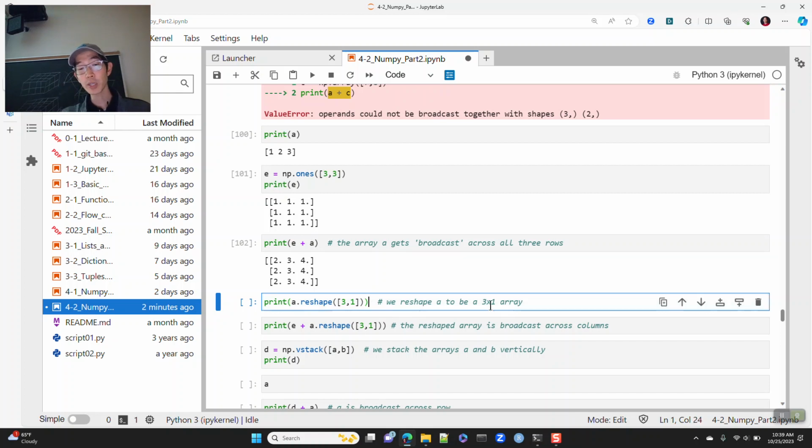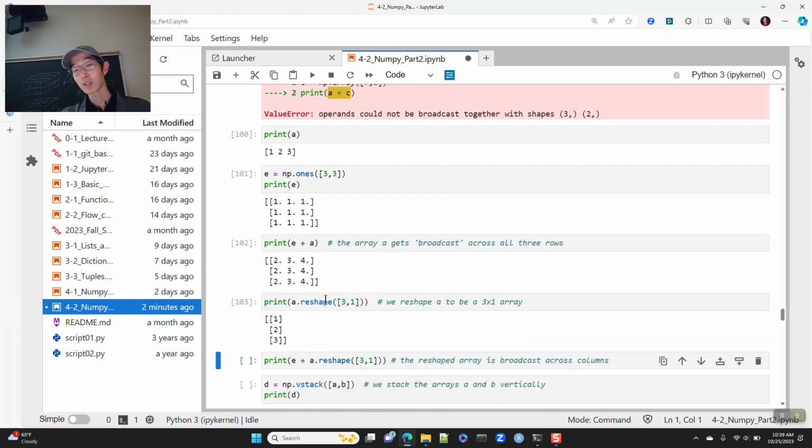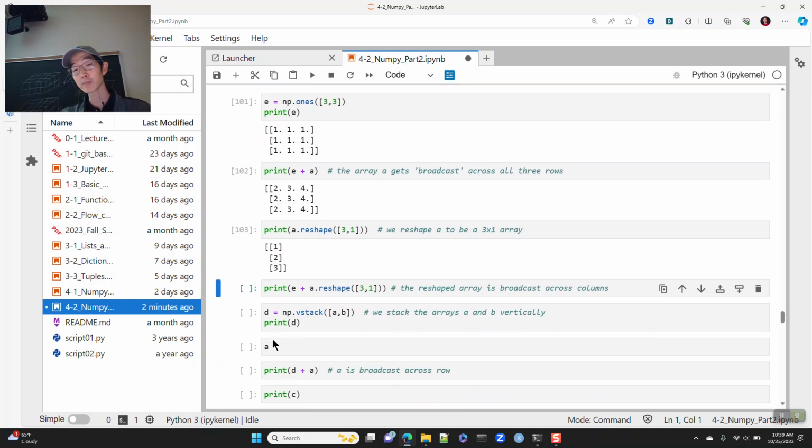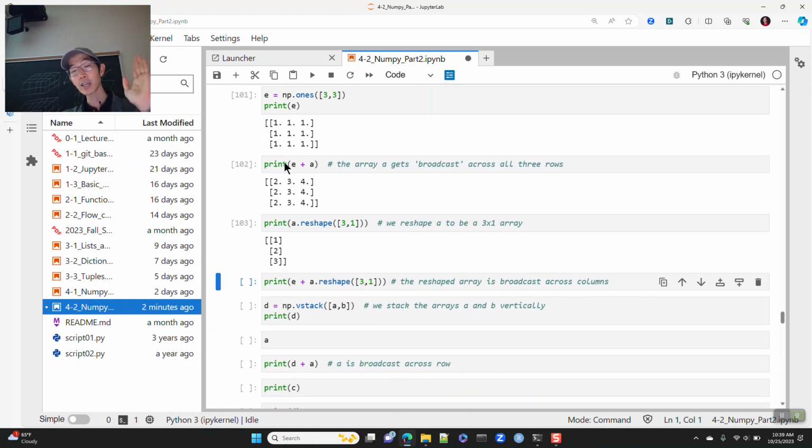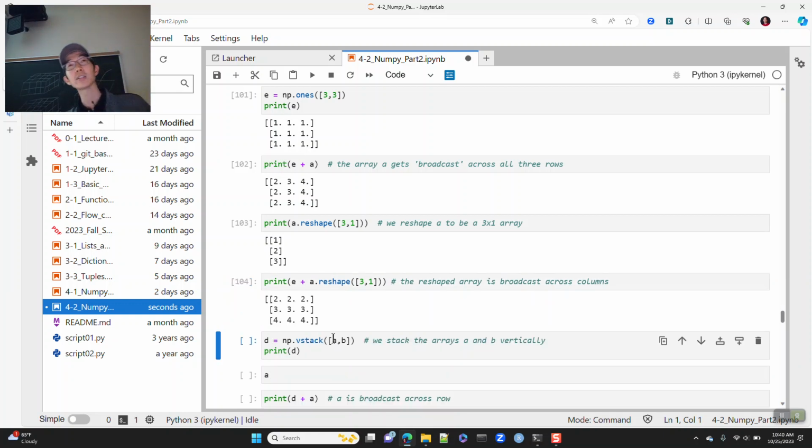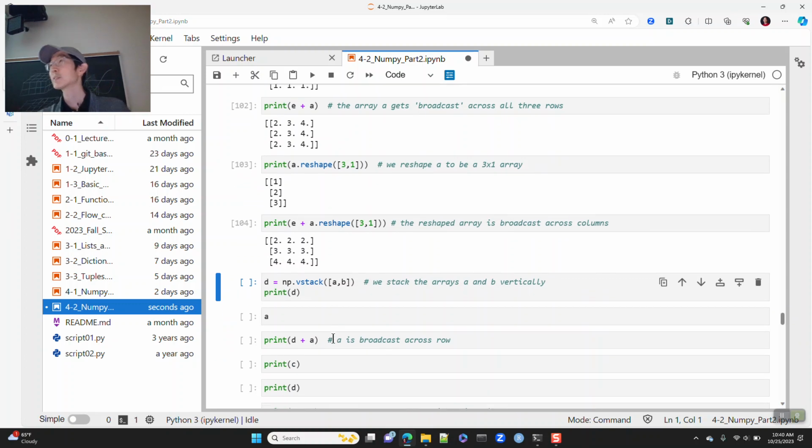I can reshape A to be a 3 by 1 array, and if I say E plus this reshaped version of A, then it will add 1, 2, 3 to this column, 1, 2, 3 to the next column, and 1, 2, 3 to the next column, and it does that. So we have that. Is that okay?